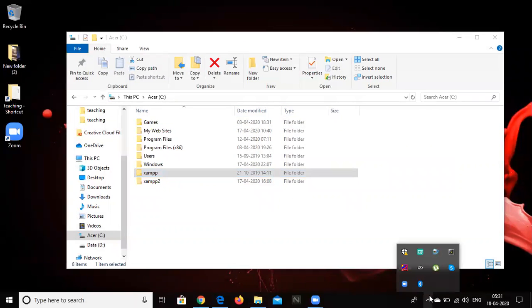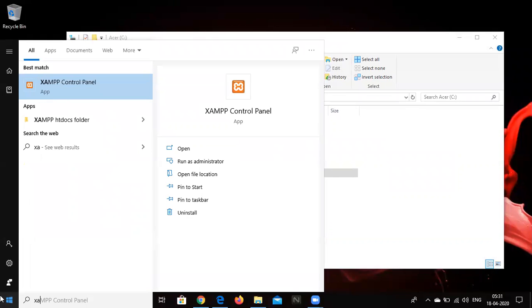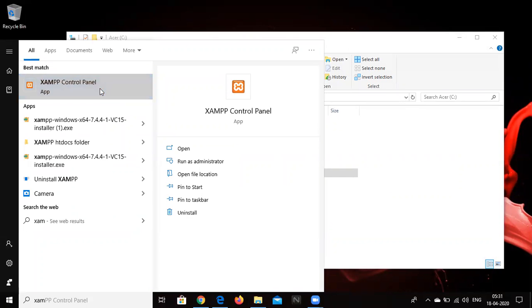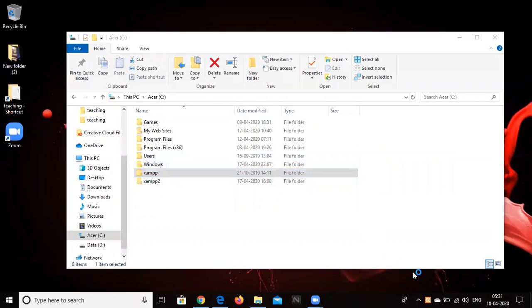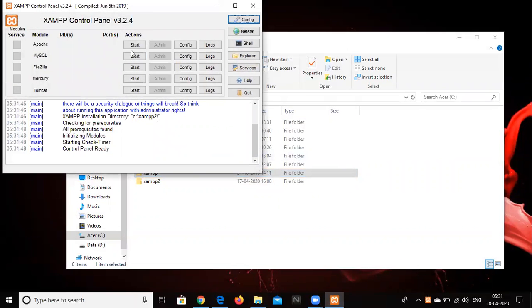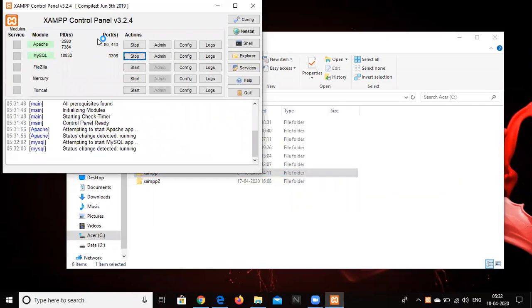There will be another toolbar of XAMPP. For that, you have to write XAMPP Control Panel. Click on the control panel, and you'll get this control panel, which has Apache, MySQL, FileZilla, MongoDB. So we'll start the Apache server where your PHP can be run, and then we'll start the MySQL.